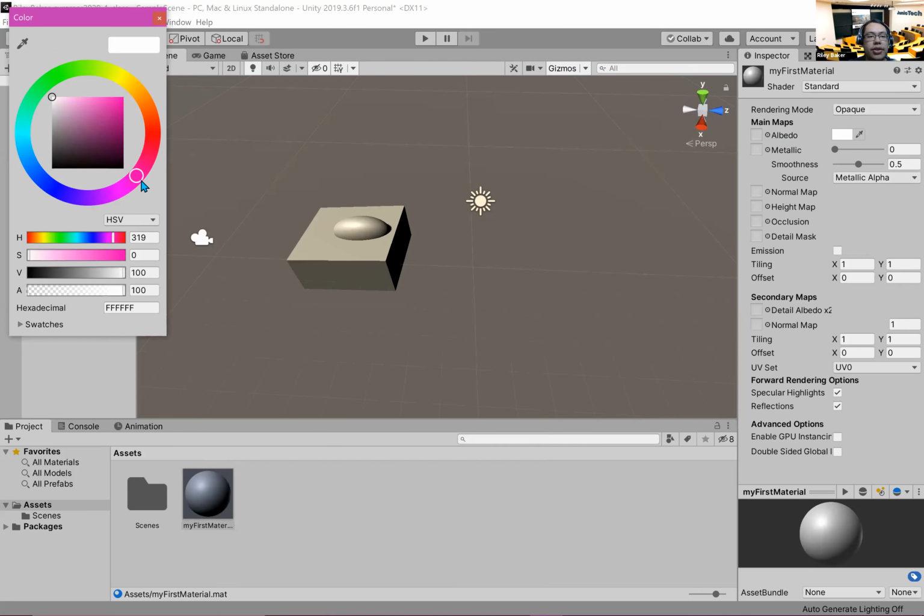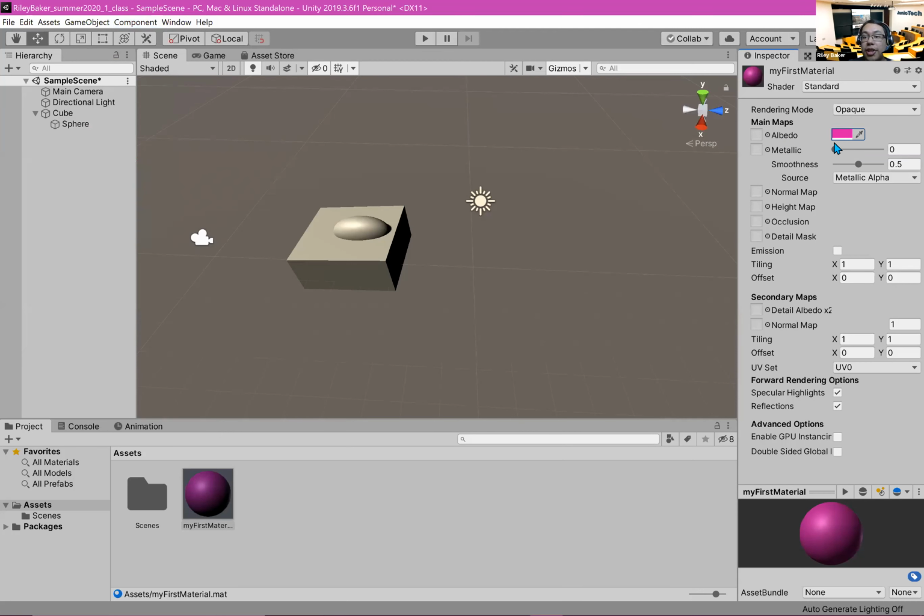Let's make it a nice, ooh, fuchsia, why not? Wow, we don't do fuchsia very often. We can set some other properties on it, and these are how it interacts with light. We can choose how metallic it is, and how smooth the surface appears. And you get a preview of what the material is going to look like down in the bottom here.